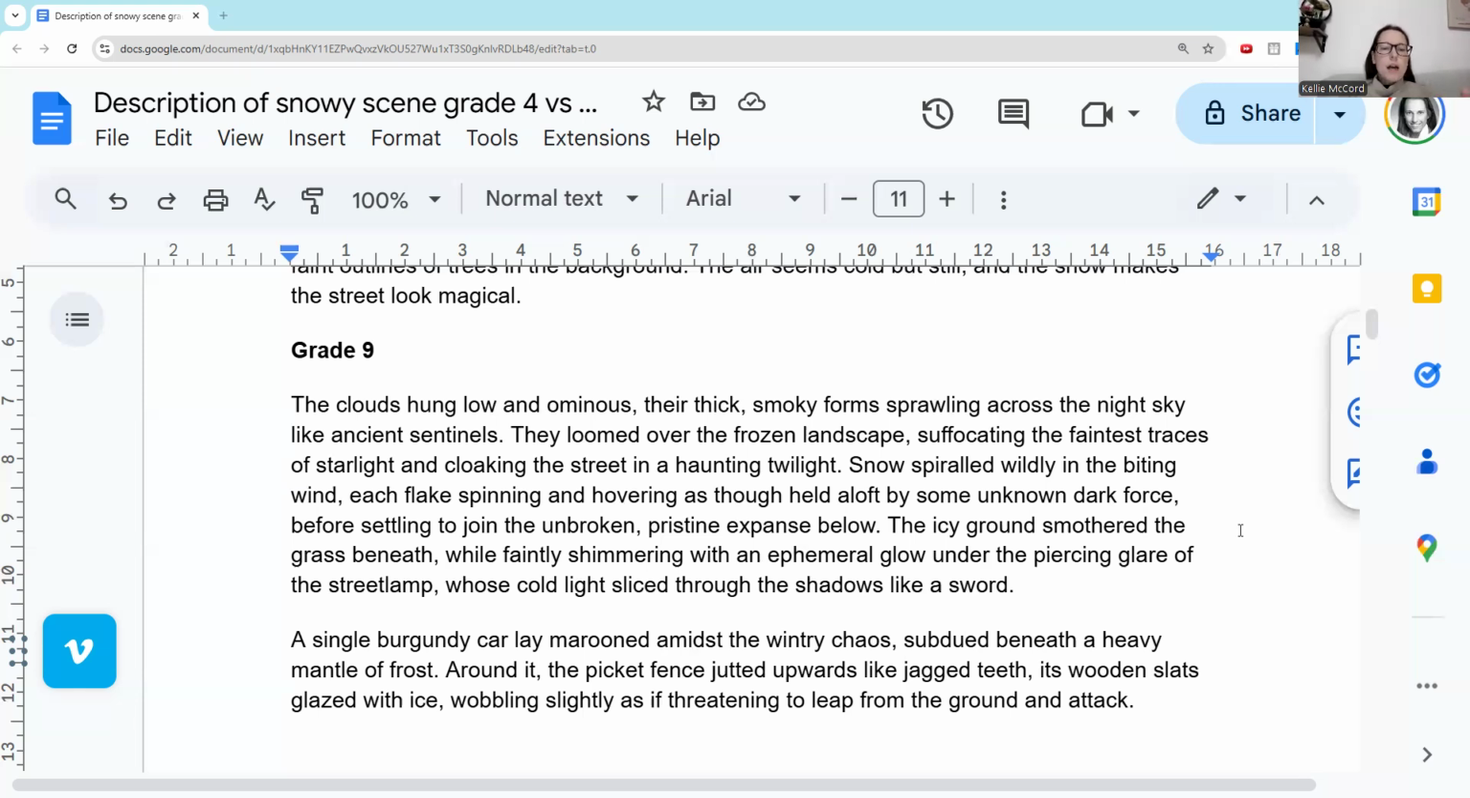There's a semantic field of war. We've got sentinels, we've got attack, we've got swords. So you can see that there's this semantic field of war or conflict there. You've also got this semantic field of haunting or horror. We've got haunting twilight, suffocating, unknown dark force, ephemeral glow. So all of that contributes to this haunting atmosphere. And you can see as well that they've used some high-end vocabulary, but for impact. They've used their vocabulary creatively and purposefully to create the atmosphere and impact that they want to have.